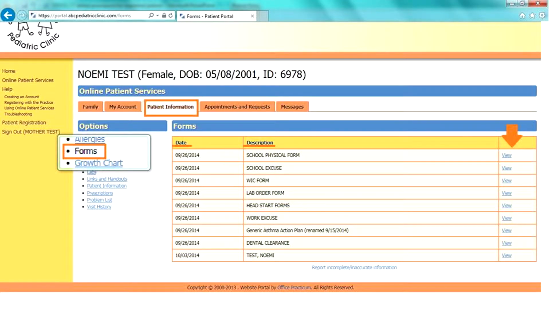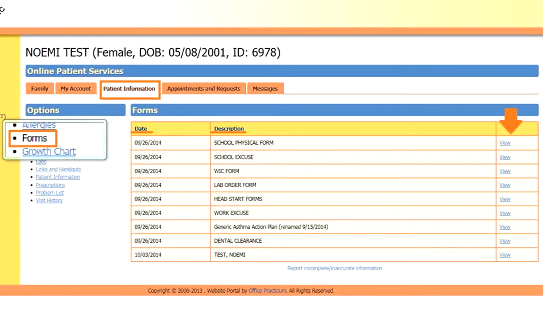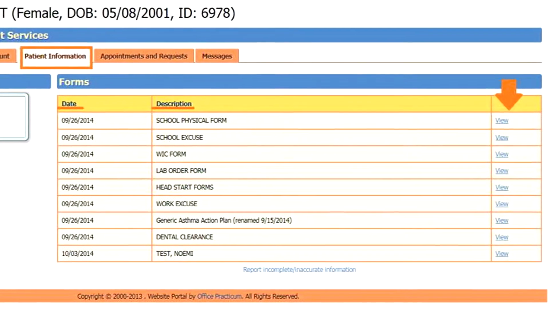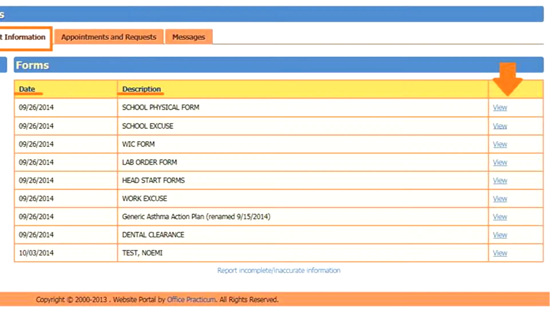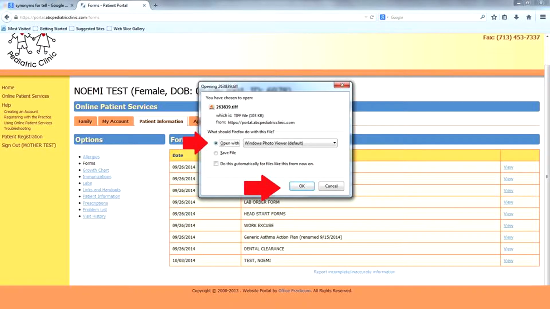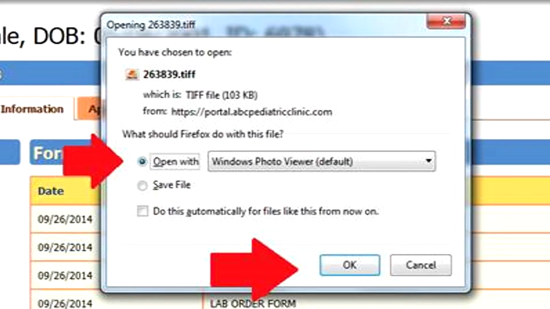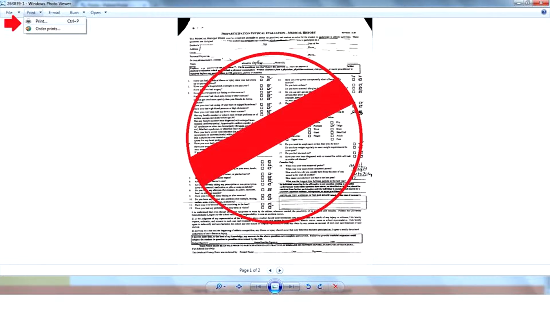Let's look at the Forms tab. In this tab, you will find forms you have requested from our office. Simply choose the form you would like to see and click View. You will then receive a pop-up on your screen. Click on Open and OK. This is just an example of how to print out a form. Just click on Print on the upper left-hand side.